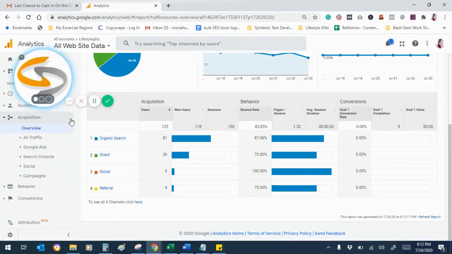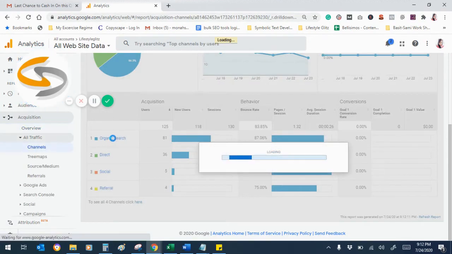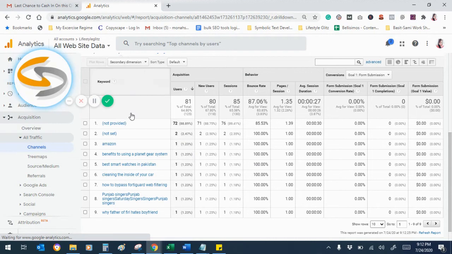Now you can see here the organic searches are more than the direct visitors. If you want to know what is attracting the organic searches, what actually is going on, it will give you a breakdown of the keywords for which people are searching the website. And this is a tabular representation of everything. New users were 71, sessions were 76, bounce rate this.